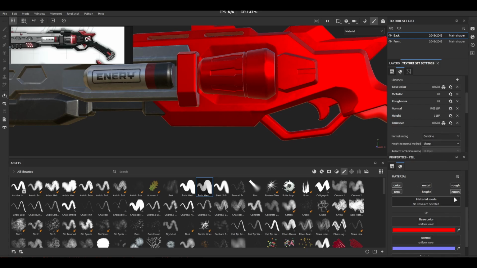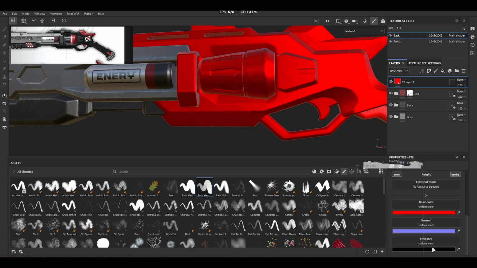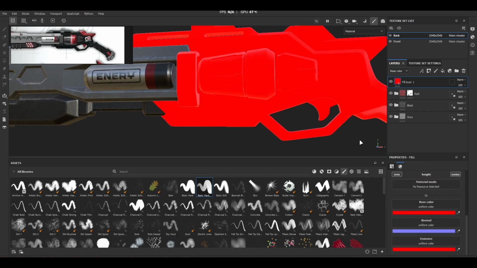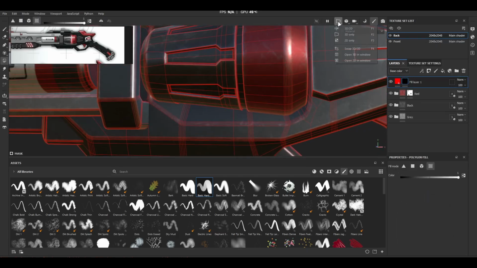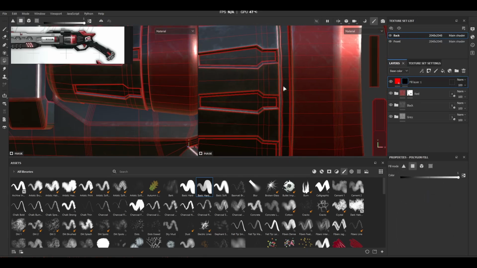Now, come back to the layer here, and change the emission color to red as well. And apply a black mask onto it. And select this quad fill type and just select these quads.